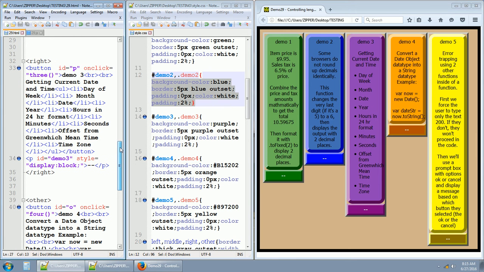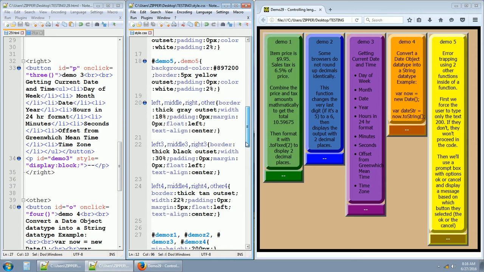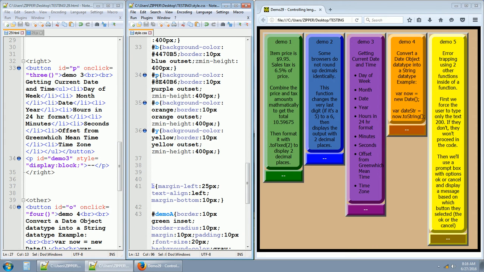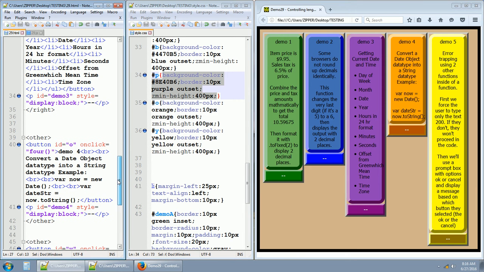Further down, button with the ID of P. There's the ID of P, pound P. That's the button here, this purple button. Background color pound 8E40B6, border 10 pixels purple outset, and then again a Z'd out minimum height of 400 pixels, which is not being read by the browser because it's misspelled. So there's our button. There's our purple button.